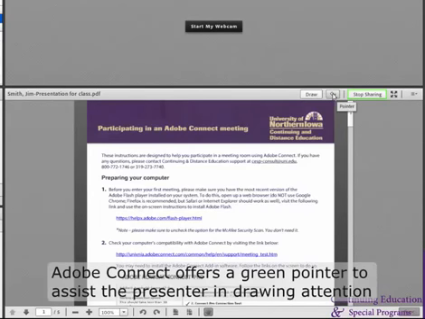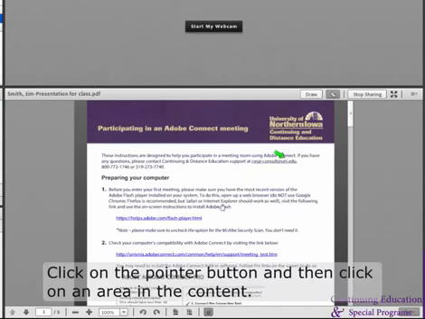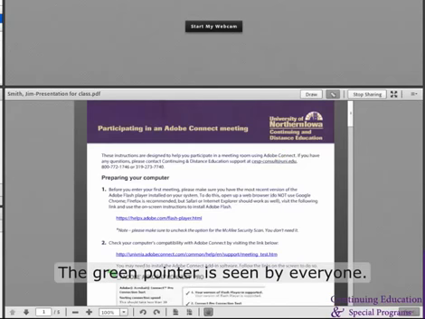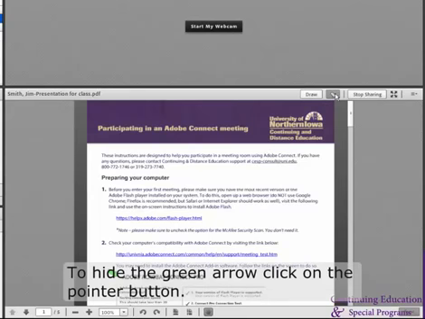Adobe Connect offers a green pointer to assist the presenter in drawing attention to content displayed in the Share pod. Click on the pointer button and then click on an area in the content. The green pointer is seen by everyone. To hide the green arrow, click on the pointer button.